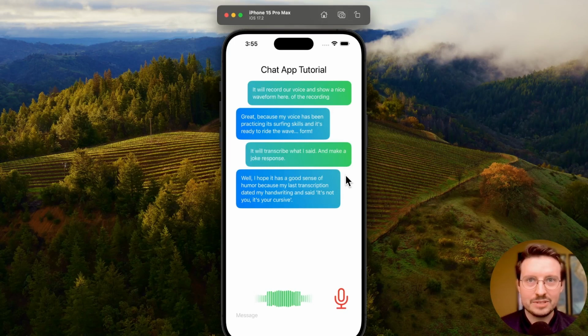And it will play the response to the speaker and show the waveform of the response.